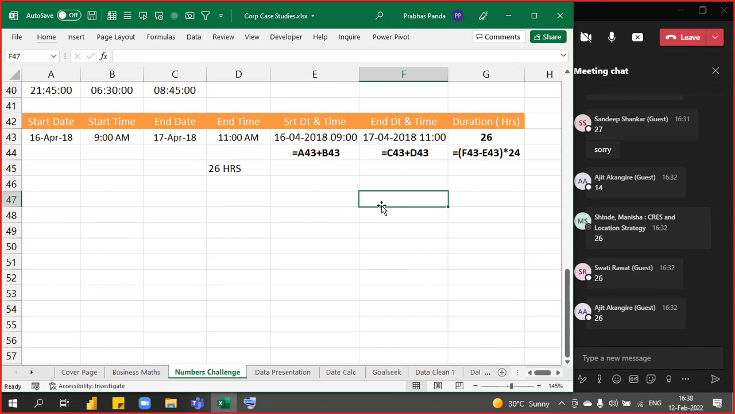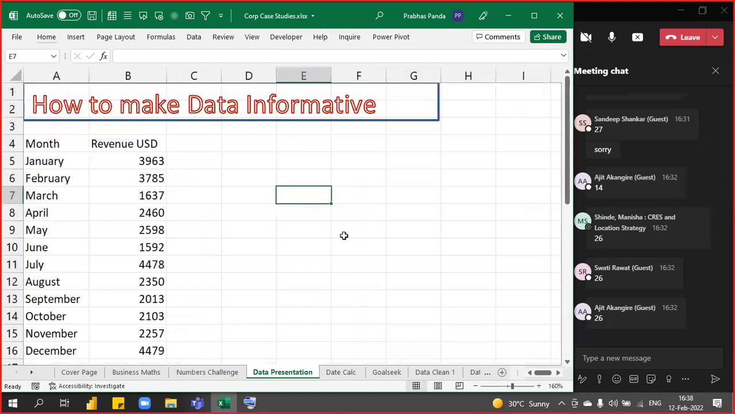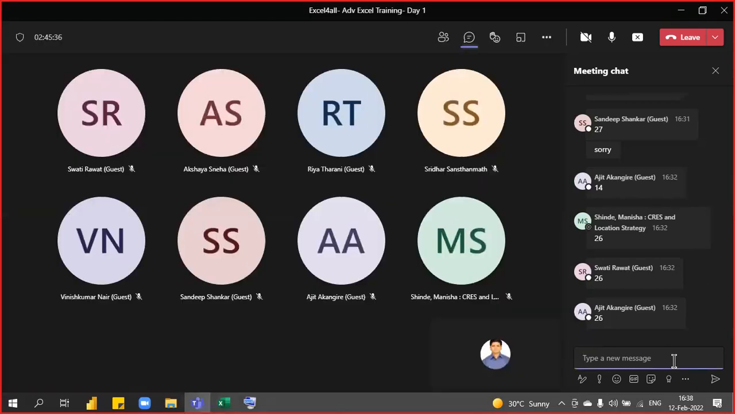All right, friends. So this is about our numbers challenge sheet. The formulas we have discussed, that story is over. The next sheet is called data presentation, but we'll go for a short break of 10 minutes and come back and discuss the rest. So kindly save all your workbooks. In my system, it is 4:38, so I consider 4:40 p.m. Ten minutes time to have a break. At 4:50 p.m. we are going to assemble.